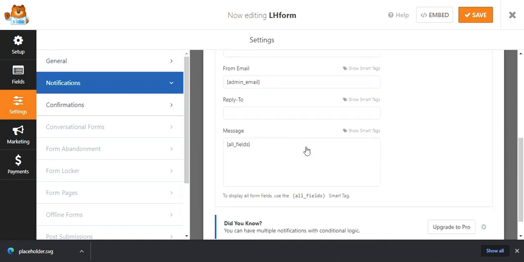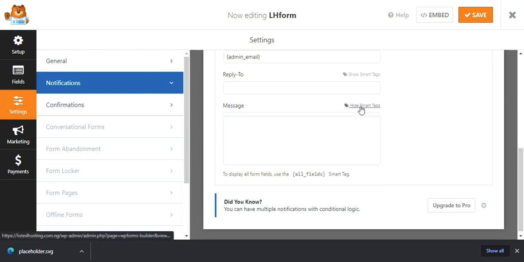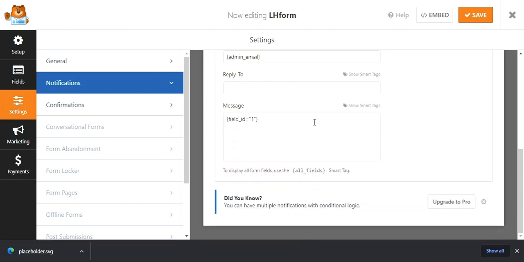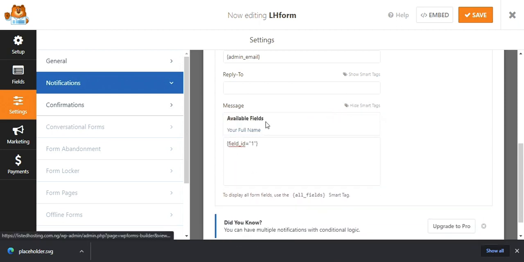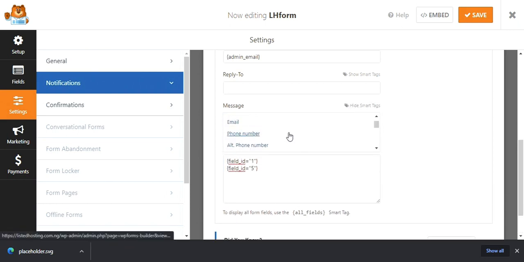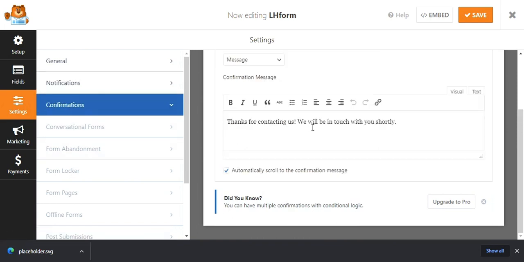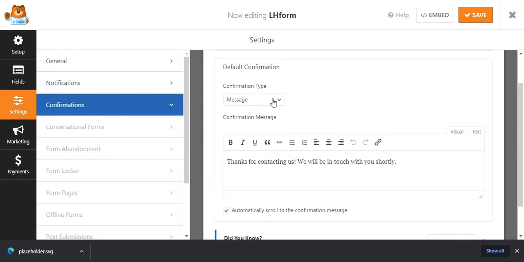So you can make some changes here and you can use what we call the smart tags. So instead of having all fields, I can decide to go into the smart tags and select full name separately and select all the information I need, number slide, the email, and every other detail that I need from the form. Then we'll go to the confirmation, the message that is displayed to them when they have submitted a form.